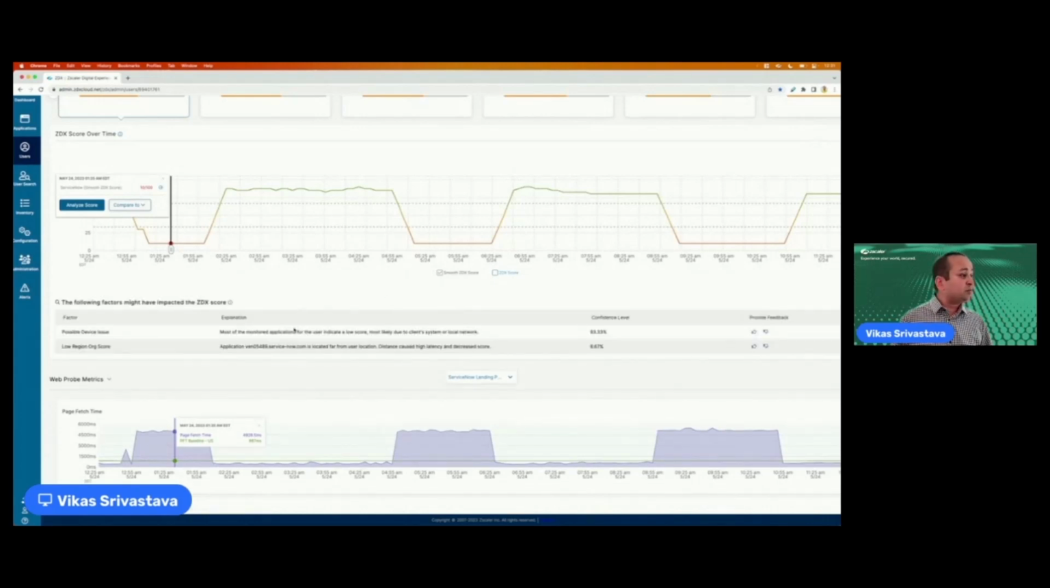So in this case, let's read it out. Most of the monitored applications indicate a low score, and this is likely due to the client's, the end user's, local system or the network, right? And the confidence level is 93%. Okay, so let's dig deeper here.